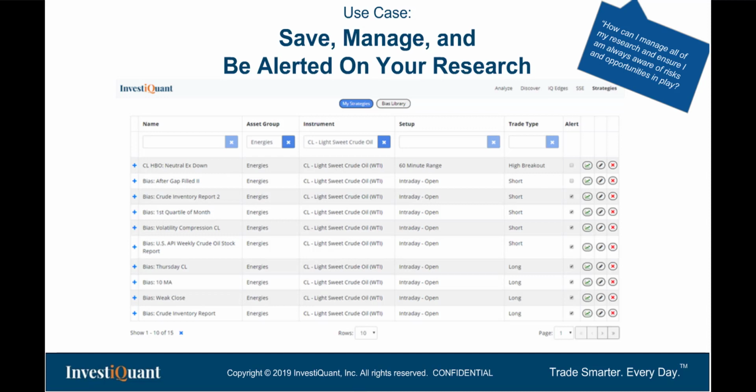But the biggest challenge I had was I'd spend all this time doing research. It was almost impossible to keep it all organized because I had so many different sticky notes and catalogs of information that I'd accumulated, but I couldn't find it when I needed it. And invariably, I'd miss great setups. So what we thought would be helpful here is to show you how with Discover you can save, manage, and be alerted on that research and never miss another quality setup, or maybe it's a high-risk scenario again.